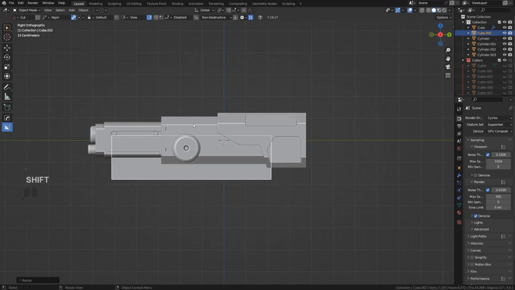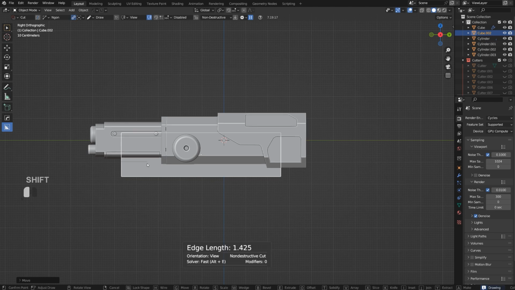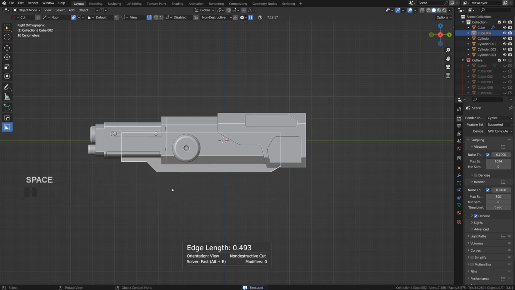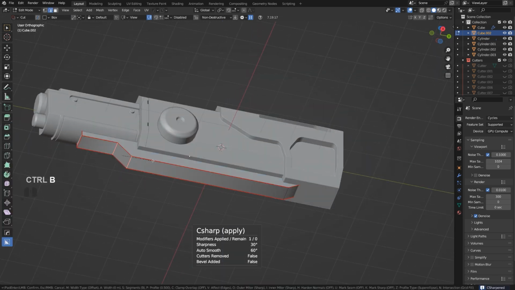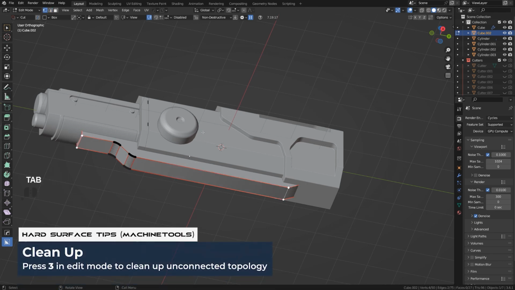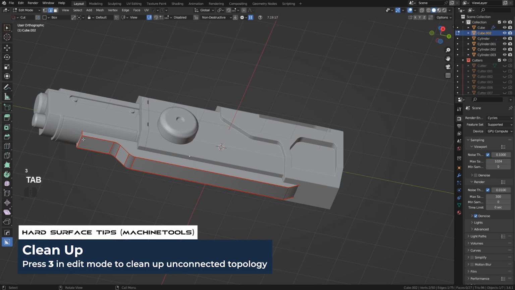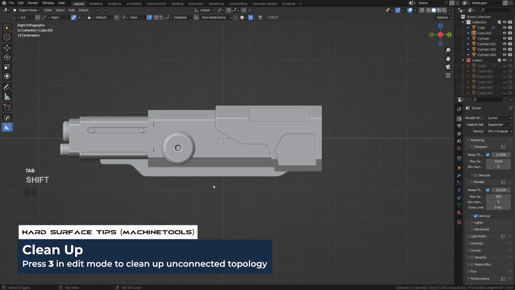There we go. And I think I'm gonna cut it differently. So let's grab the cutter and cut it differently, maybe like this. See what we're gonna get. I think that's a little bit better. Can smooth these. There's a double edge there, so clean it with machine tools. And there you go, I think that's better.